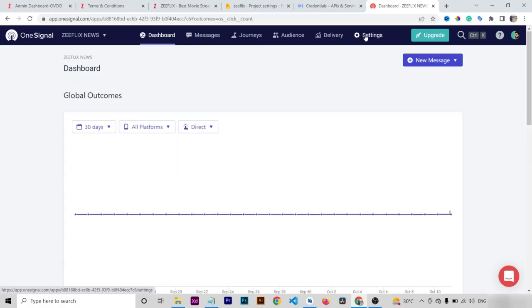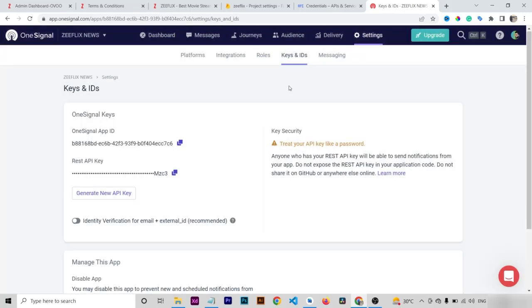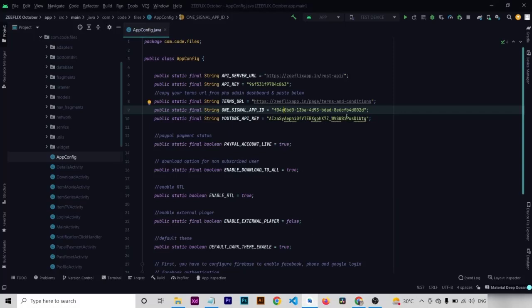Go to settings, keys and IDs, and here you can see the OneSignal app ID. So just copy this and paste.